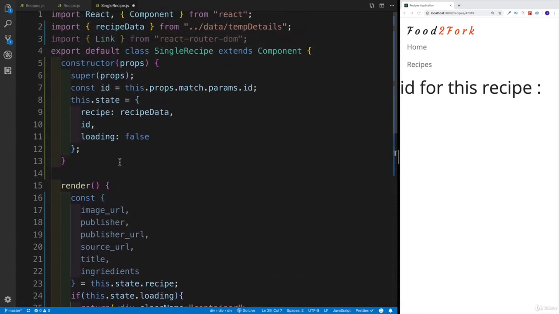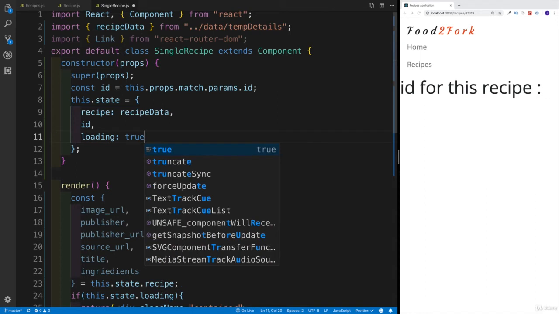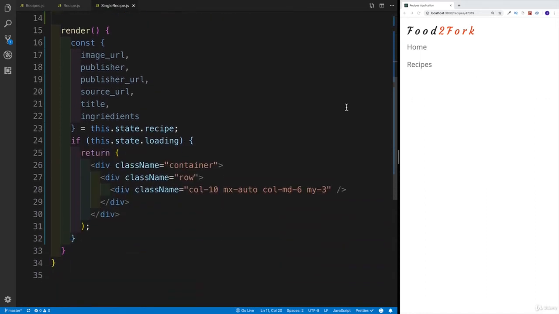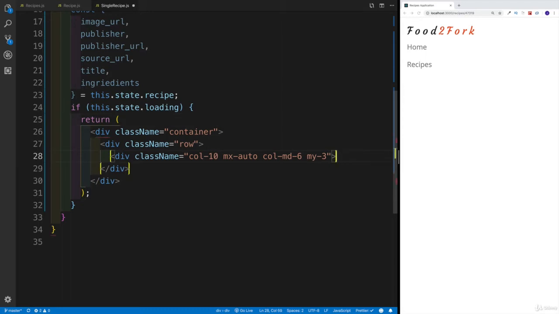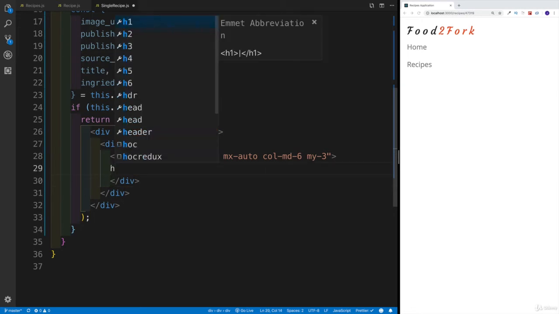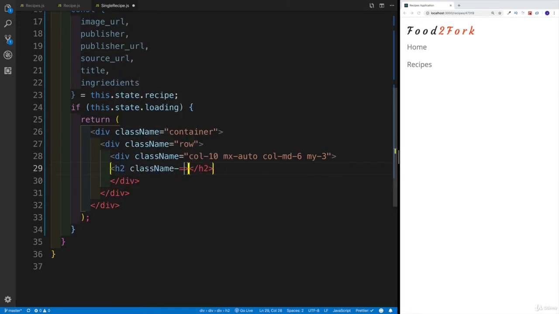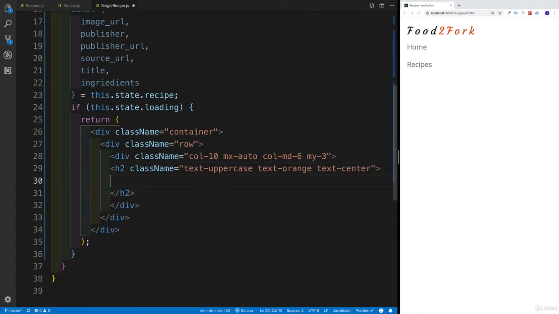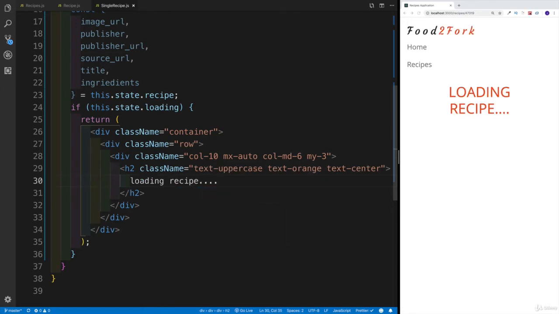And you know what, by the way, just for the kicks of it, why don't we set it equal to true, just so we can see what we're doing. And at the moment, obviously nothing is shown because we don't have any kind of text. So let's add the column here. This is going to be our div. And then let's have, let's say, heading 2, className text-uppercase, text-orange. So I want my text to be orange. And then we're going to have also text-center. And let's write, I don't know, loading recipe and dot, dot, dot. And yeah, now I have my loading recipe. So this is something that's going to be displayed.